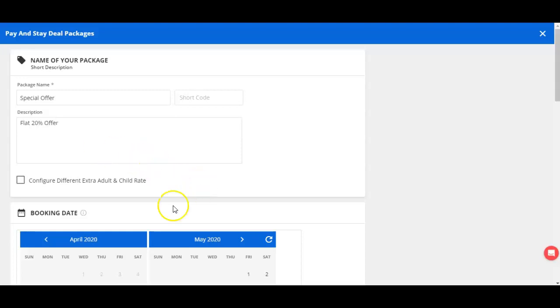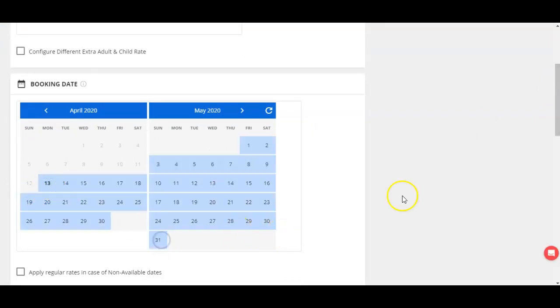In the booking date calendar, we have to select the dates for which the package should be bookable. Let us select the dates till May 2020 here.